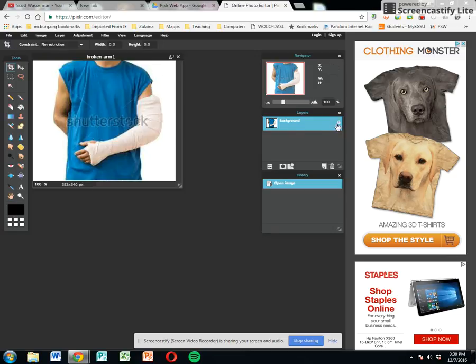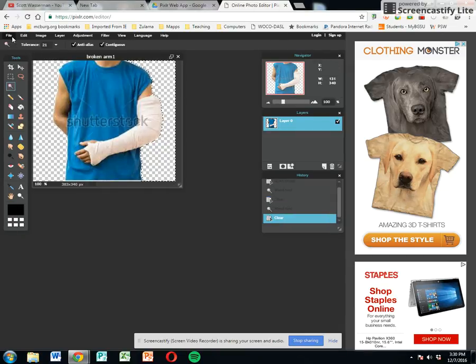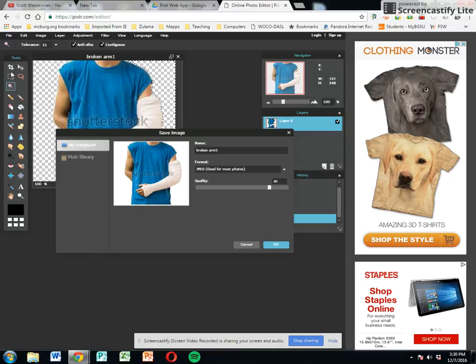Pretty straightforward here. After you've loaded in a picture, which is pretty much from the start menu, easy to do, you just double click on the lock to unlock it. You come over here to your magic wand, click somewhere in the background and hit delete. Come over to this side, click somewhere and hit delete.